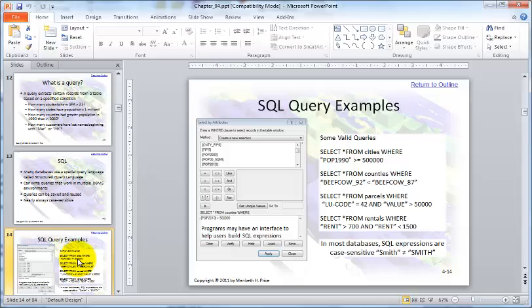Some examples on the right: select from cities where the population in 1990 is greater than or equal to 500,000 people. Another one: select from counties where beef_cow_92 is less than beef_cow_87. That sounds like the number of beef cows in 92 versus those in 87. And you can add to it. Select from parcels where the land use code is equal to 42 and also that their value is greater than 500.